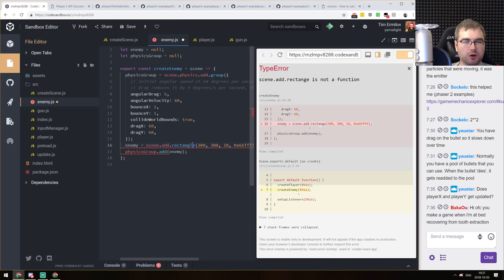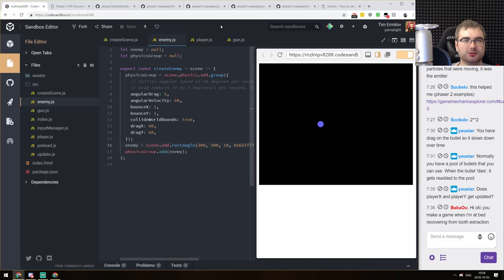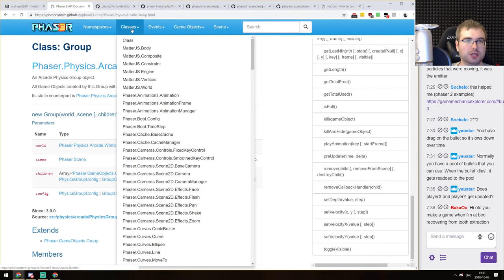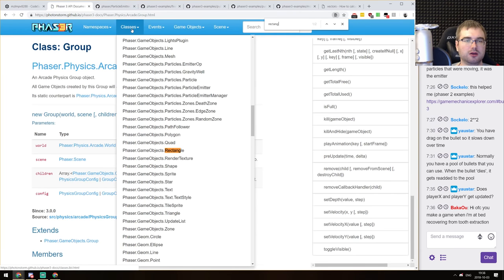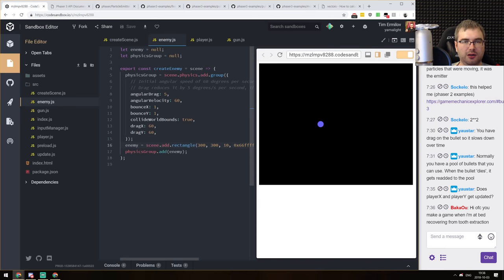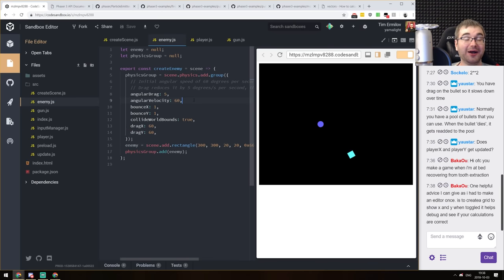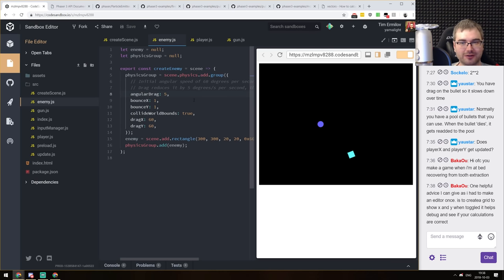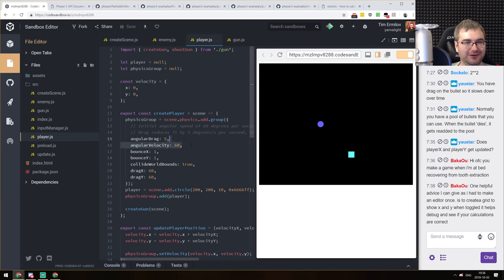That is probably not a word. And that is probably not a correct signature for it. So where is rectangle? Yes, how do you create one? What are the properties? X, Y, width, I guess you need a height, right? So like this. Why is it rotating? Okay then. I guess it's fine. It's totally intended. Probably because I have angular velocity, right? Yeah, right. I probably should remove that from player as well because it's also rotating around, but we don't really need that.